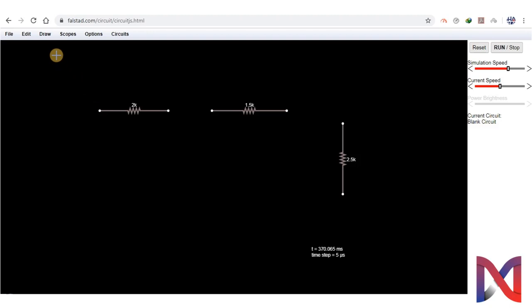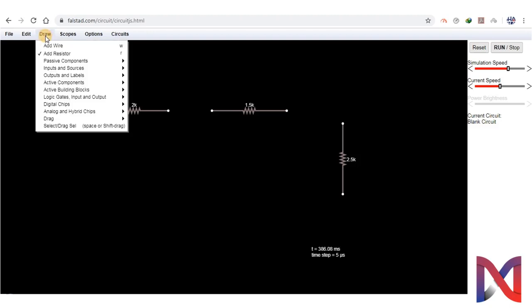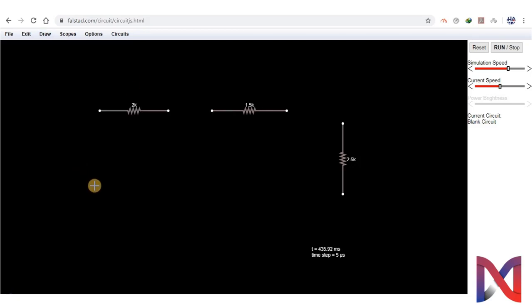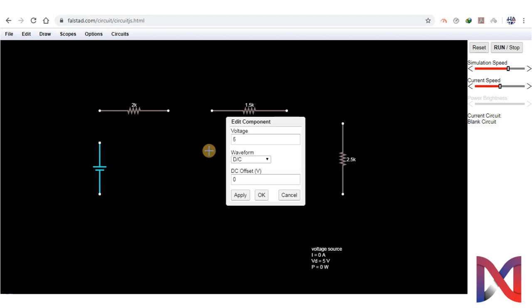Now what we are going to do is add an input source or voltage source. Click and drag it. It will be placed. Right click, edit. We give it a value. I will leave it as it is, 5 volts.